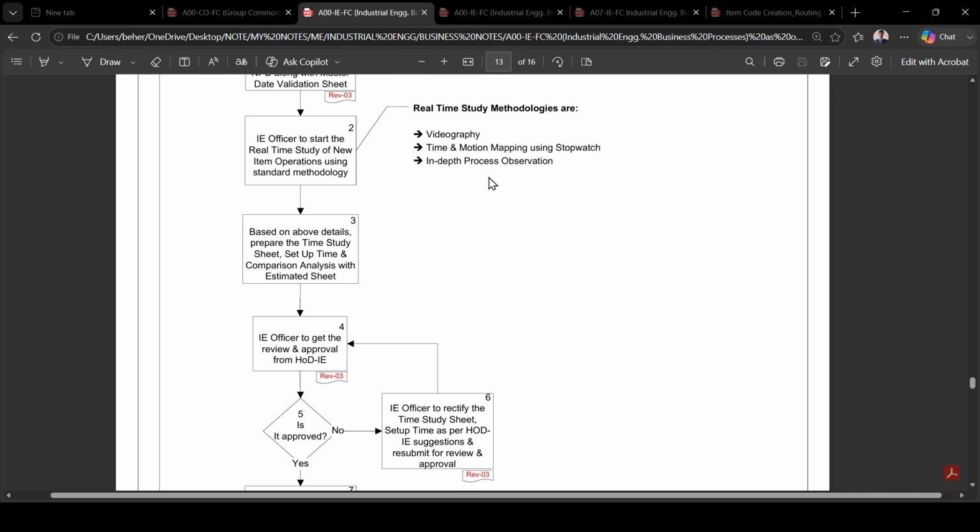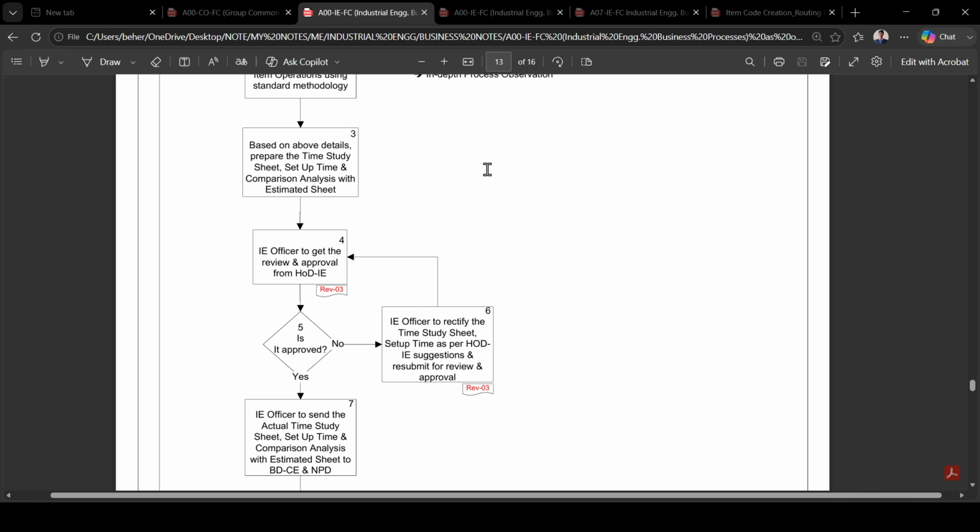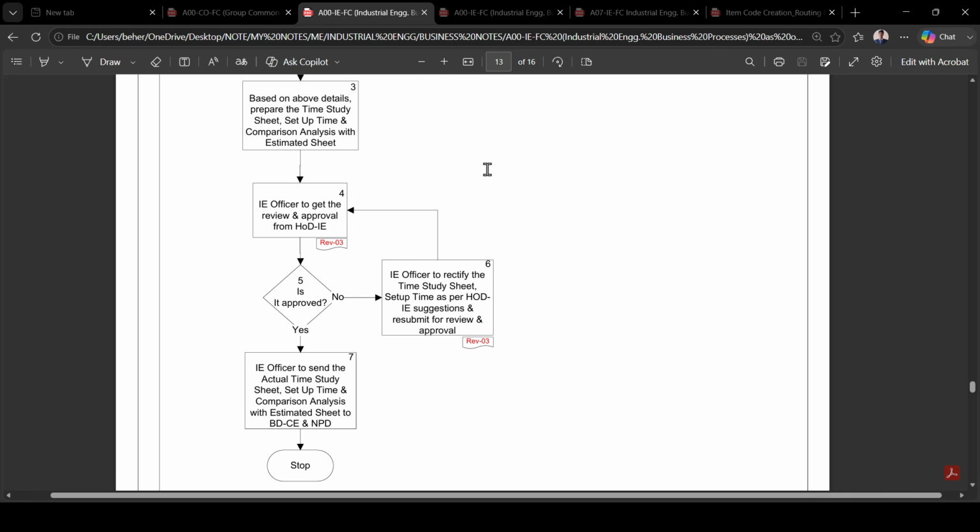So based on the above details, prepare the time study sheet and set up time comparison analysis with the estimated sheet. The officer gets the review and approval from the HODI. Is it approved? Yes, then go to the further process.